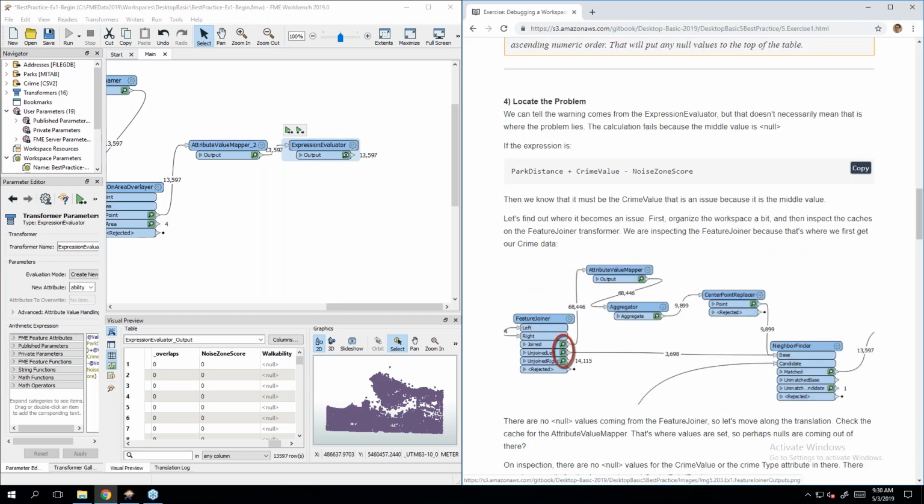So we've identified the problem. We know where it's happening. It's happening in this transformer. At least the warnings are coming from that transformer. So let's find the actual problem.